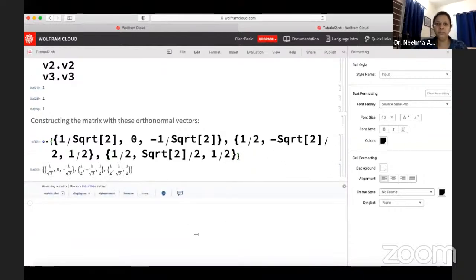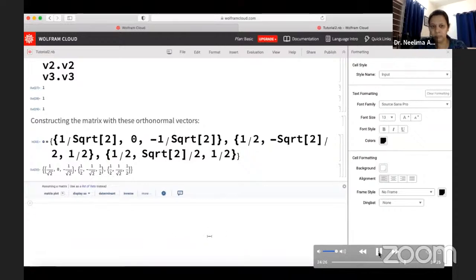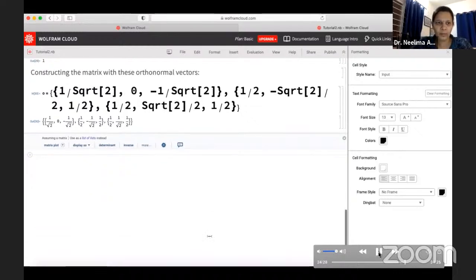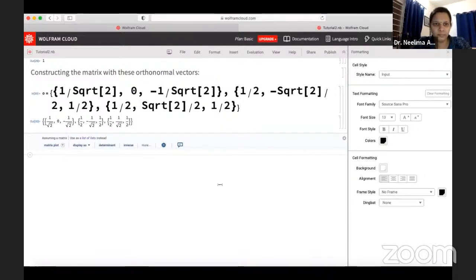So what do I expect? If I construct a matrix with 3 orthogonal vectors, I expect that matrix to be an orthogonal matrix. So this is again a 3 cross 3 matrix. I have taken those 3 orthonormal vectors, and using those orthonormal vectors, I have constructed a 3 cross 3 matrix. Now let us check whether this matrix is orthogonal or not. How do we check whether a given matrix is orthogonal or not? I will take the transpose of the matrix, and then O dot O transpose should be equal to 1.